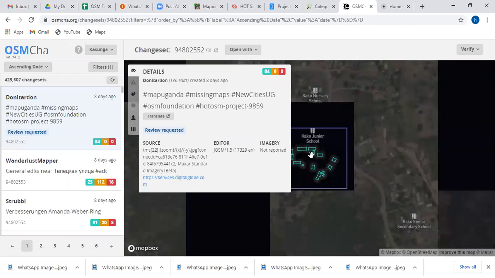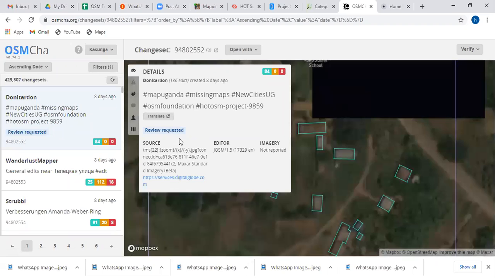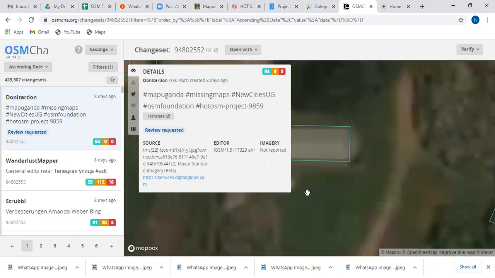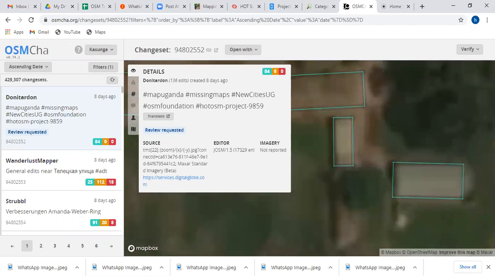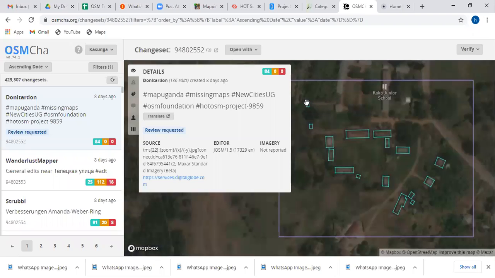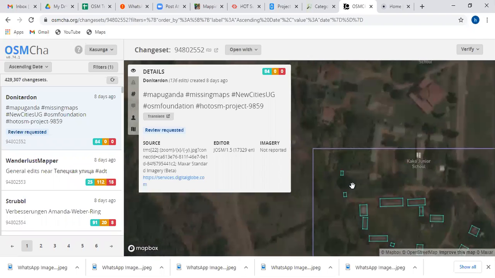Okay, this is the Map Uganda project. I want to show you guys how you can visualize the work of somebody. You can see this guy mapped this area. The editor he used was JOSM. It did not report the imagery that he used, but this is the hashtag of Map Uganda, missing maps, new CTUG or OSM Foundation. This is another project.